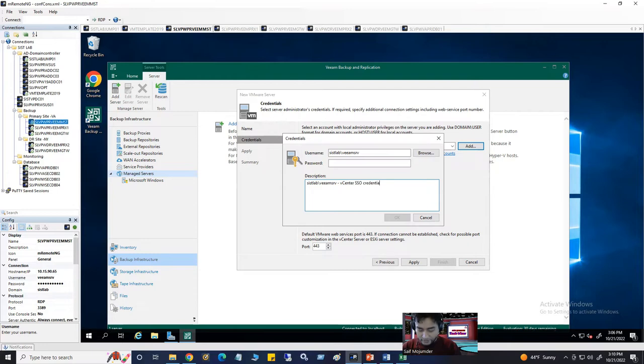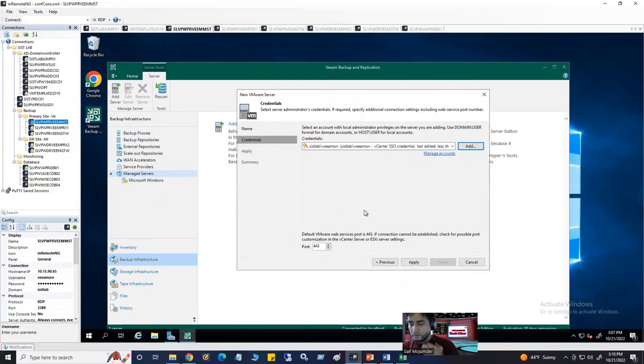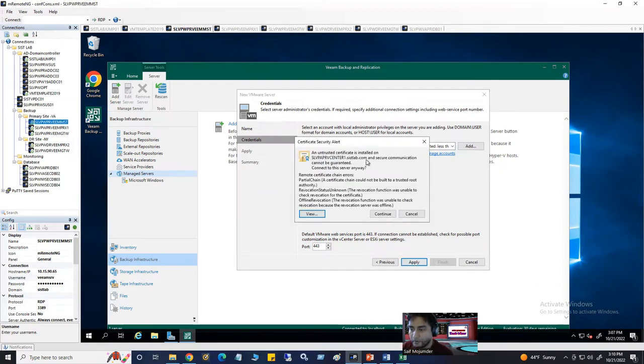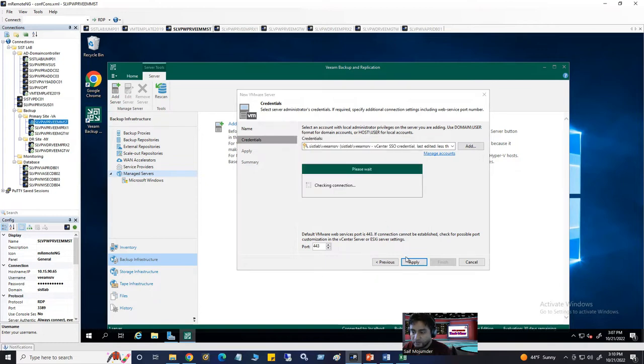Fill in credentials. Okay, and what's the password? Whatever the password is for your service account. Okay, click OK. So now you can apply. Okay, now it's looking for the certificate. The server certificate cannot be validated anyway. Okay, continue. Now it's checking the connection.